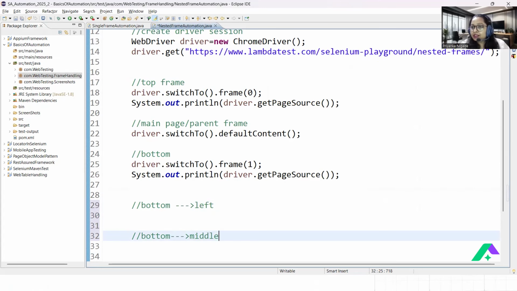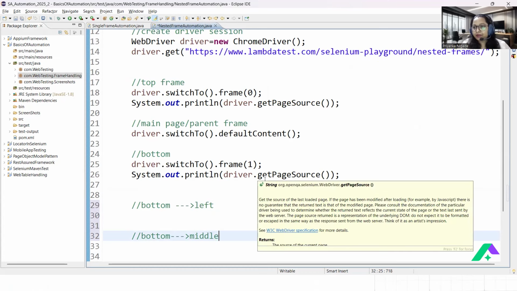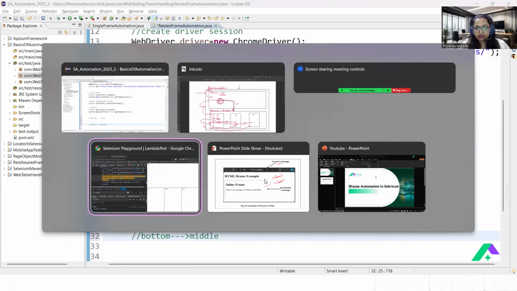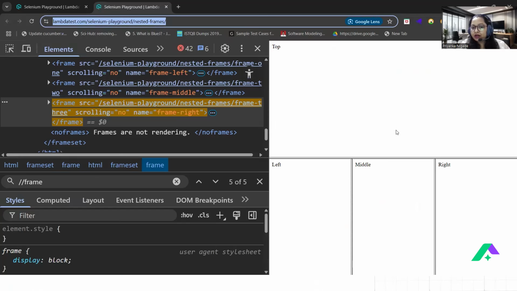Because this is important to understand how we can switch in between the frames. So where is my current control? I'm inside the bottom frame. And as per the UI, or as per this page design, under bottom, 3 frames are present. Now, if you wanted to switch to the left side frame, what you need to do?